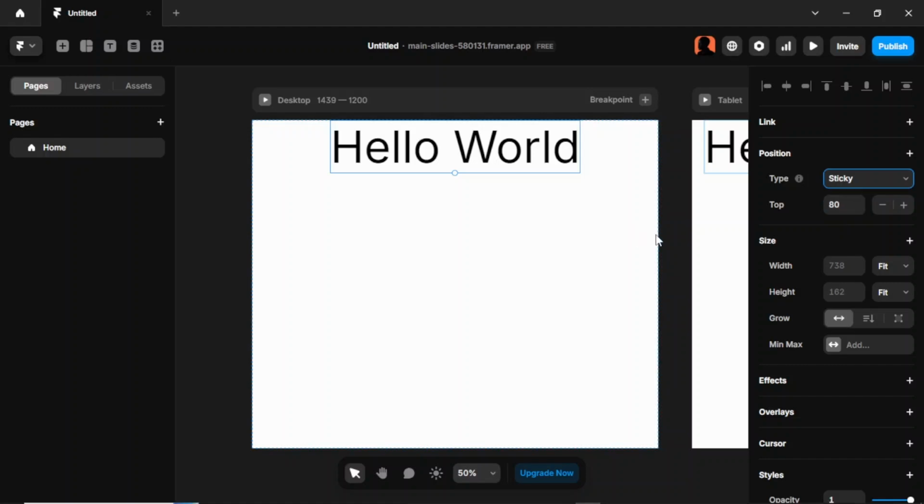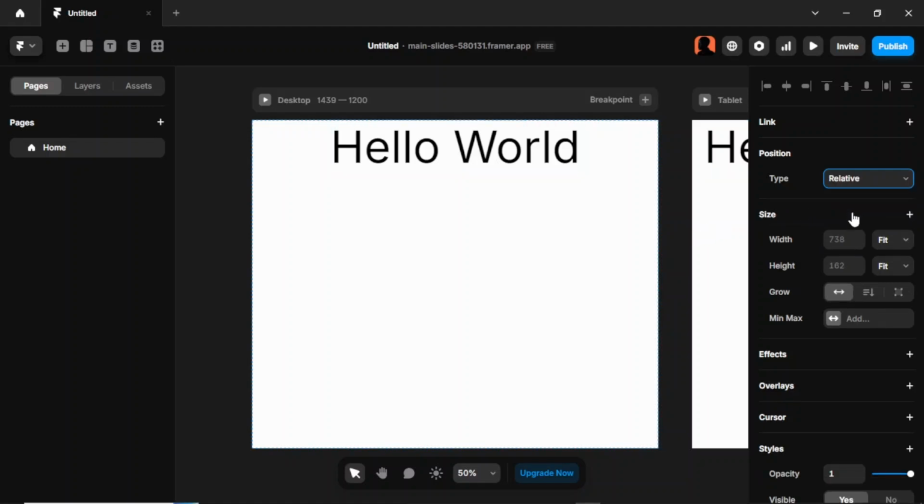Now I want to talk about width and height in Framer. I'm just going to take this back to a relative positioning. Now this is our width section and this is our height section. Most of your problems in Framer will be fixed here. By problems, I mean your problems dealing with responsiveness of your website.